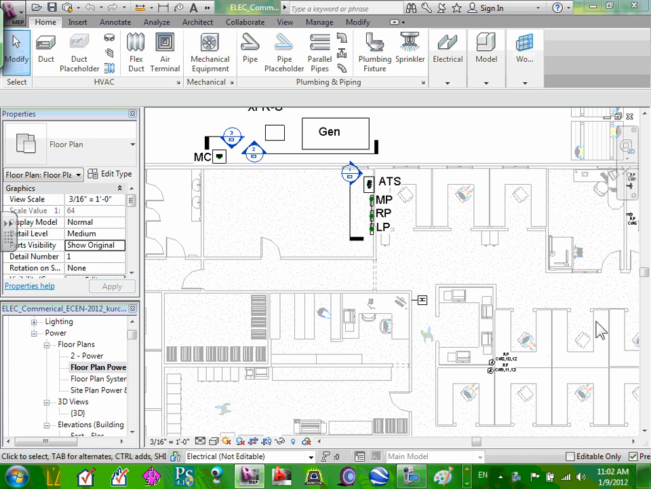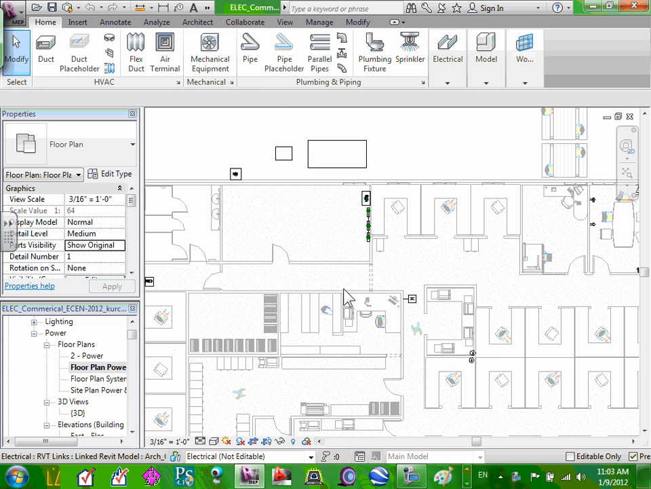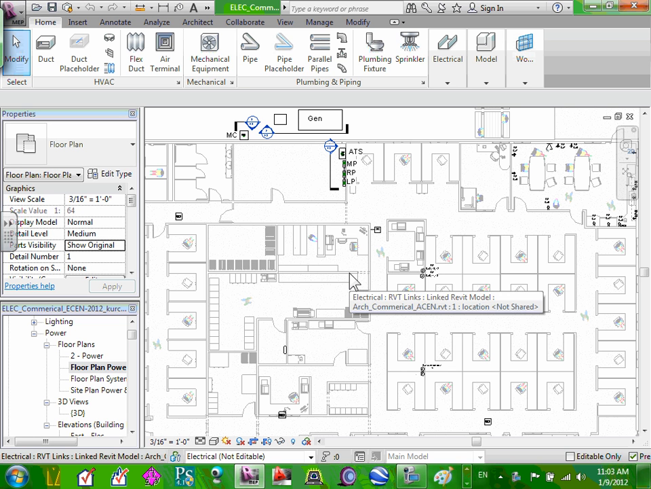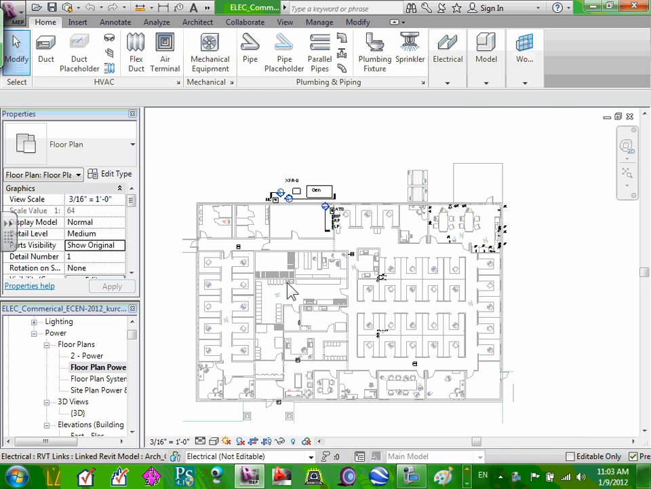Okay, what we're going to be doing, guys, is insert the mechanical equipment and circuit them. So do me a favor, page 13 circled in front of you, and go to power floor plan. Make sure you're in the floor plan, which is this view. This is where we're gonna drop all our mechanical equipment. So make sure you're in this floor plan.